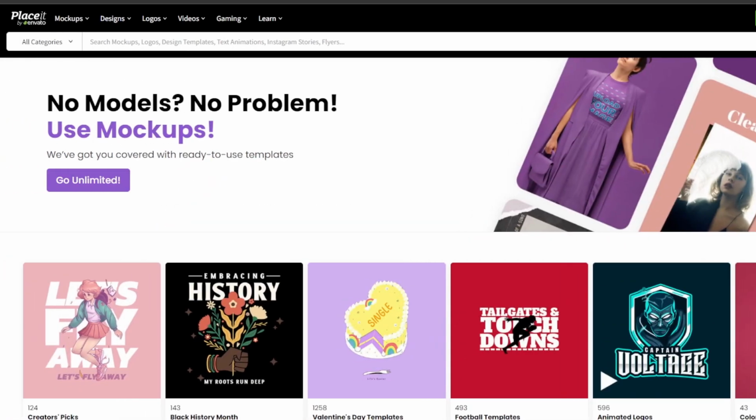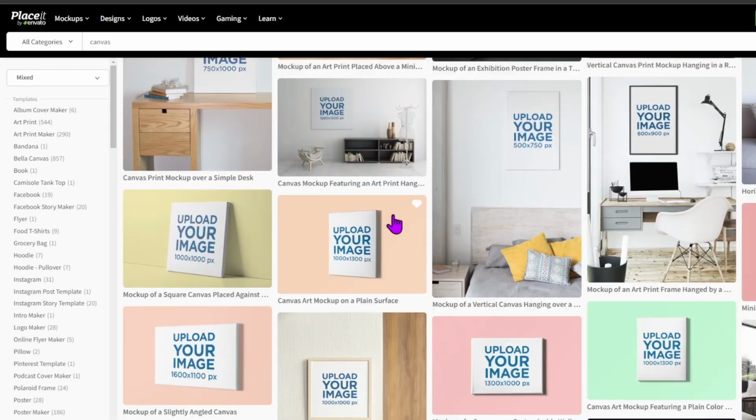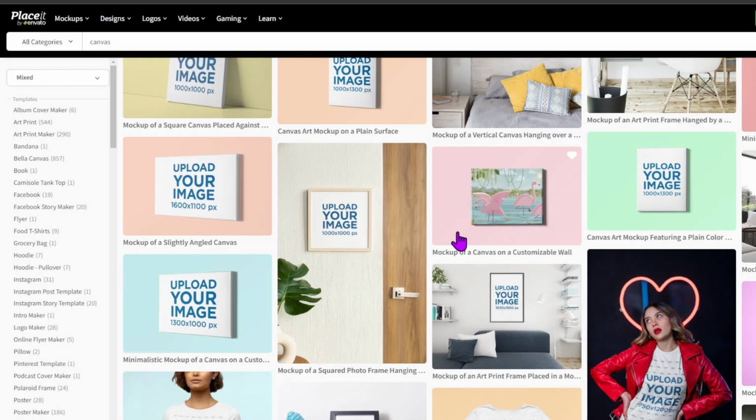And if you're wondering where to get better mockups, you can use places.com. I personally used this before, and you can see they have a very wide range of mockups, but it is a premium plan, so you do have to pay around $8 a month for it. I personally think it is worth it.